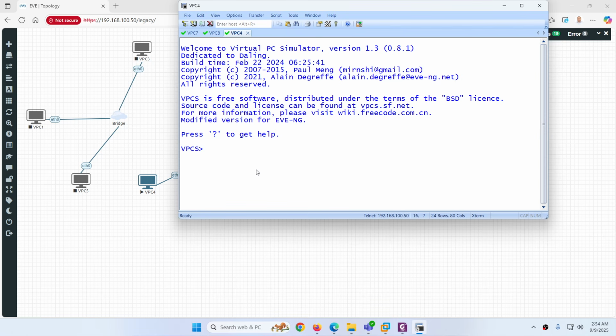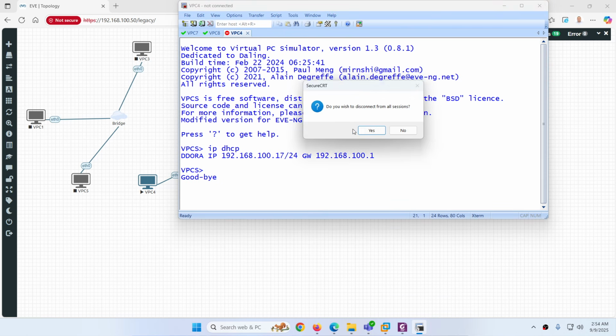Okay, and now let's see IP DHCP. It will get the 192.168.100 range. Let's see if it gets the same range which we are talking about. Yeah, you can see 100. Now there is some issue with the first one, so it's the VPC disconnect.